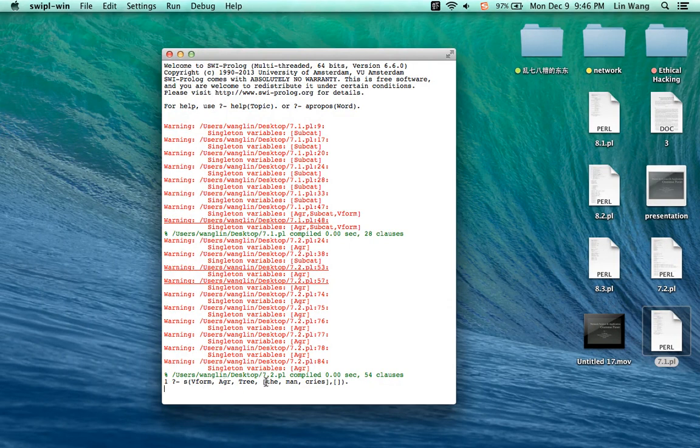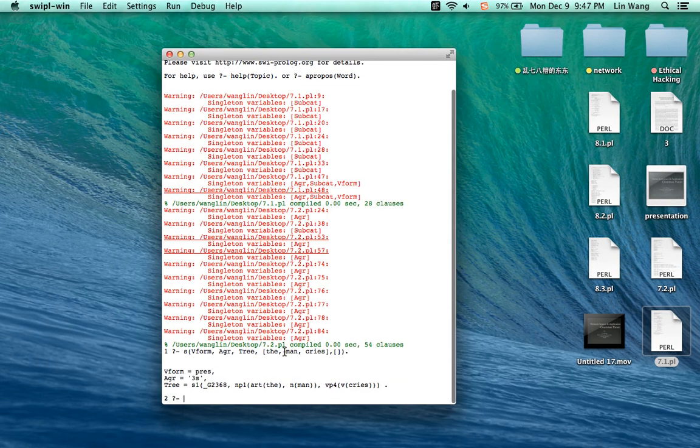We can see that the input here is the man cries. I just press enter, and then it will show the output. Here is a tree structure for this sentence: the noun phrase, the verb phrase, and the noun phrase is composed of an article and a noun.